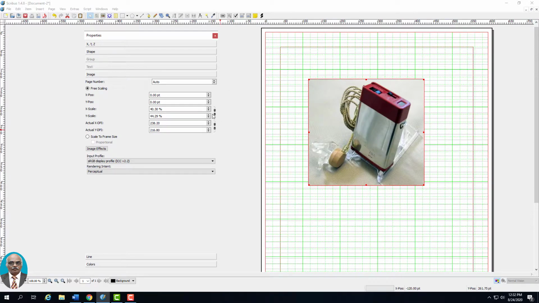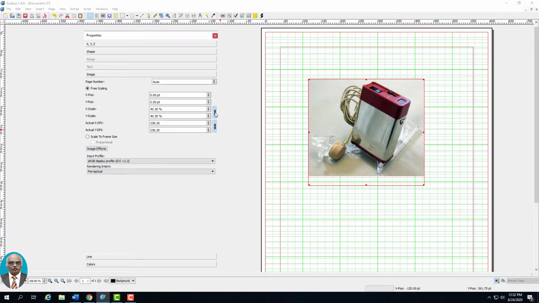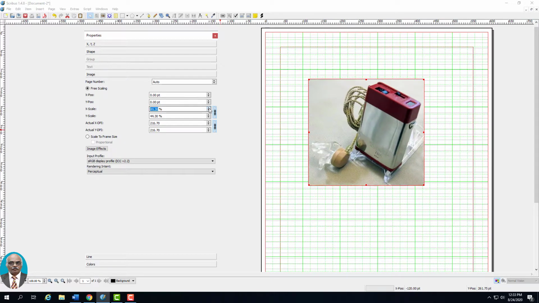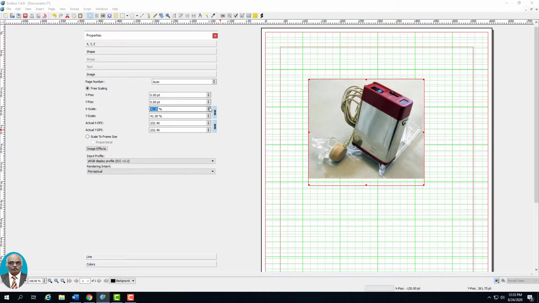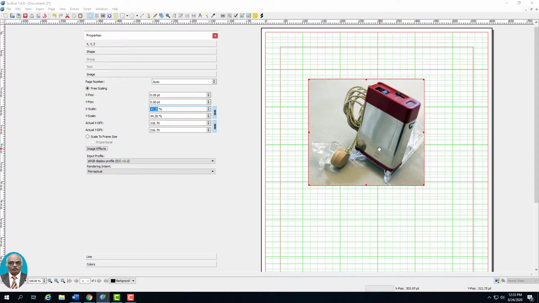Now if you want to freescale the image, how am I going to go? I am going to change the X and the Y scale. This is one way of doing it. You link both these X and Y scale, keep reducing it. So you see it gets magnified. Magnification of the image increases.